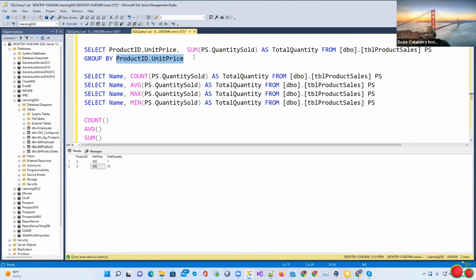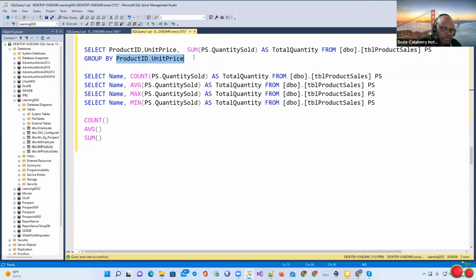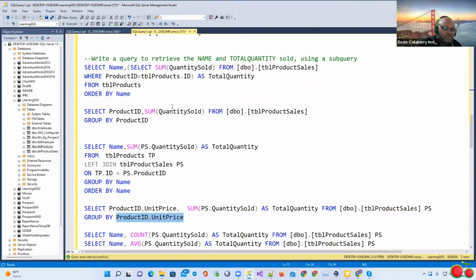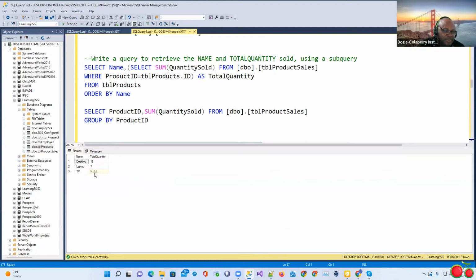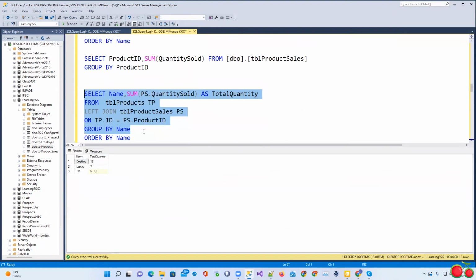Order by is not necessary, but the reason why I brought in order by is because we just want to arrange in order. That's what order by does, nothing else. So look at this. You can run this, right? Yeah. Then if you do order by, same thing.